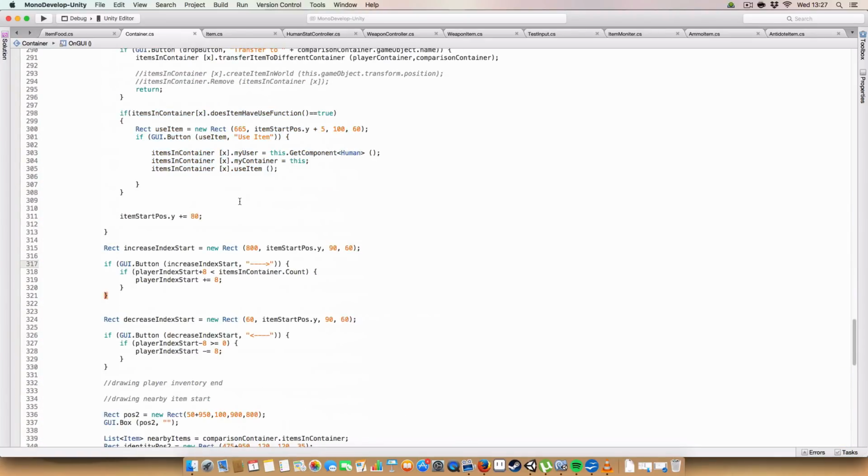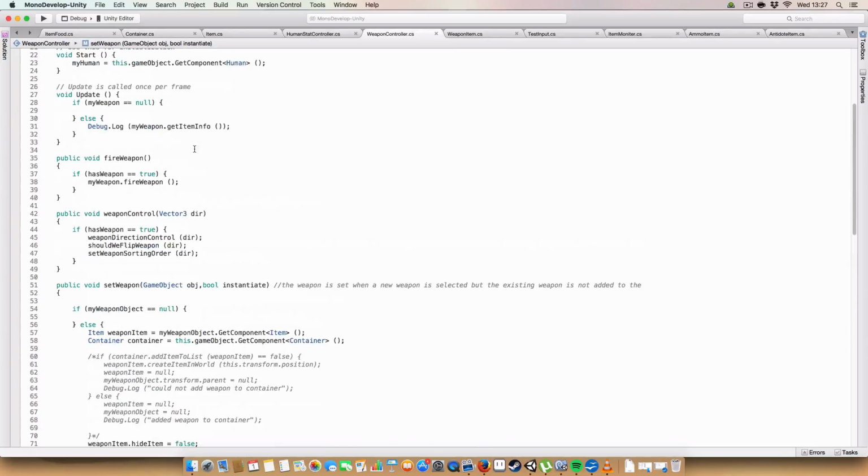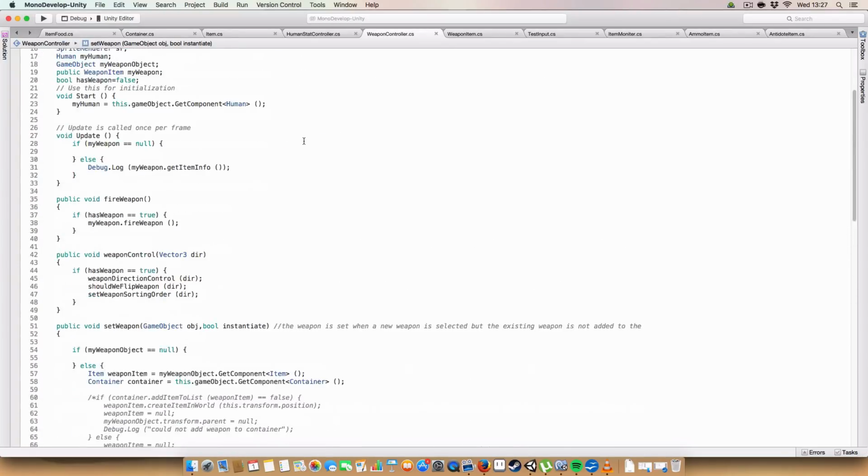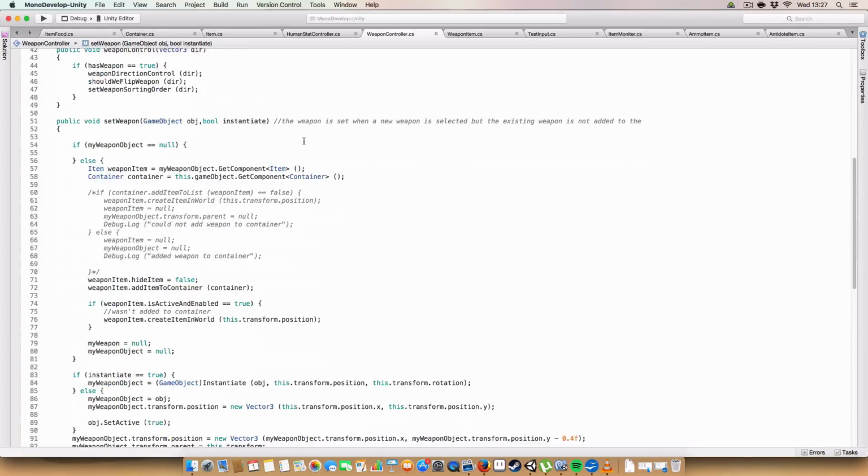Okay, that's it for the container changes. Now onto the weapons for real this time. Okay, so we've got a couple of changes to the weapon controller to allow for using ammo and dropping weapons. So I'm just going to go over that.